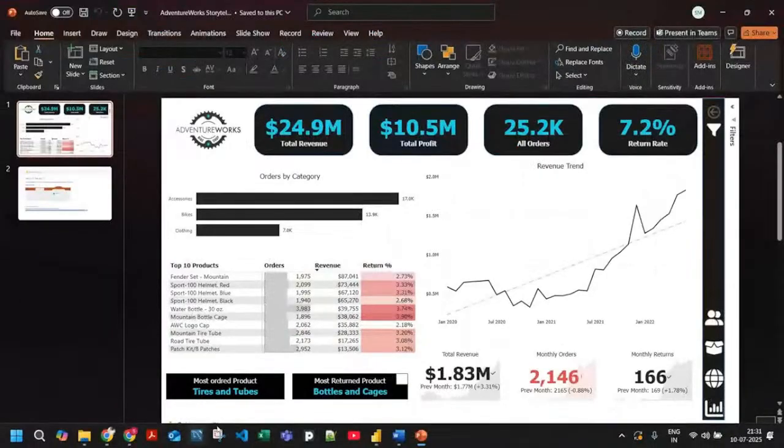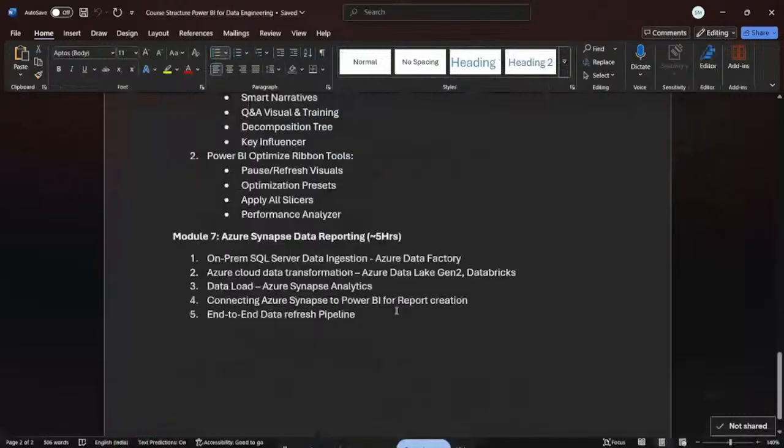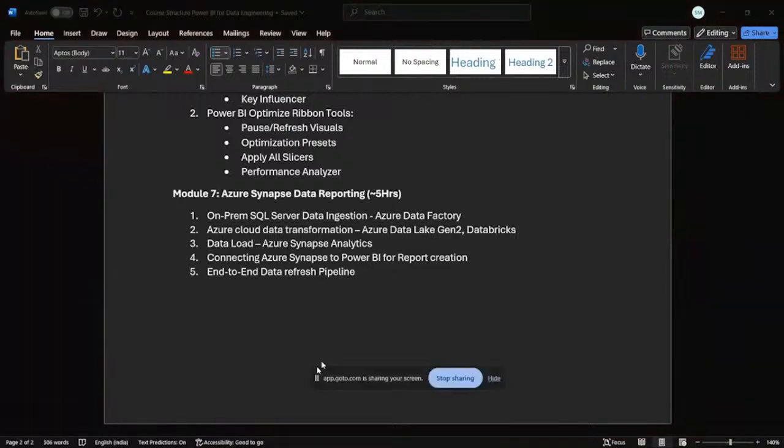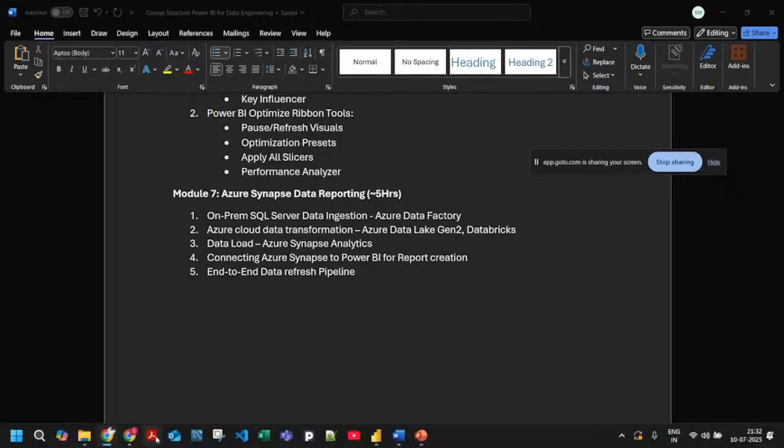And coming to the last part of the course, we'll be seeing a little bit about a use case in Azure Synapse data reporting. So we'll be having a use case where we'll be having an on-premise system, a data system, a database basically. We'll be getting that data into Azure cloud based applications. We'll be transforming that data with multiple different transformations.